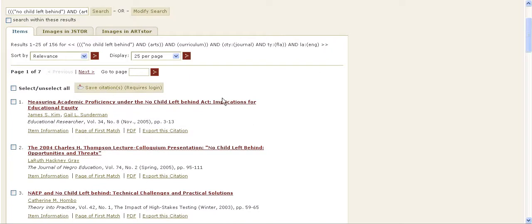So you know how to save it, you know how to get the item information including the publication information, and you're all set. So that's how you use JStor. I hope that was clear. Just make sure you always uncheck search for links to items outside.